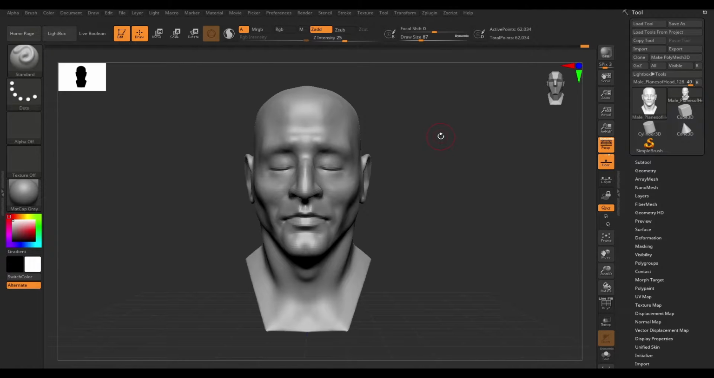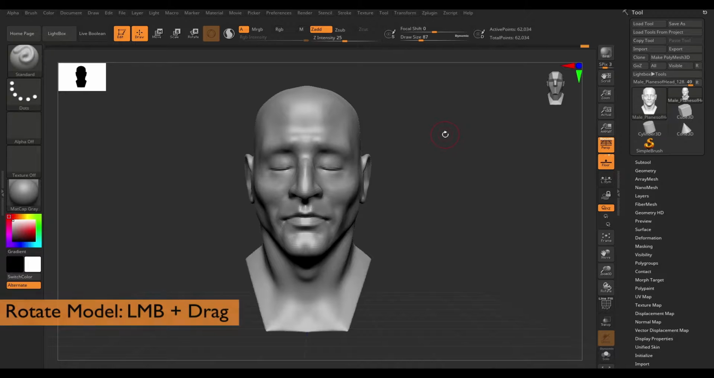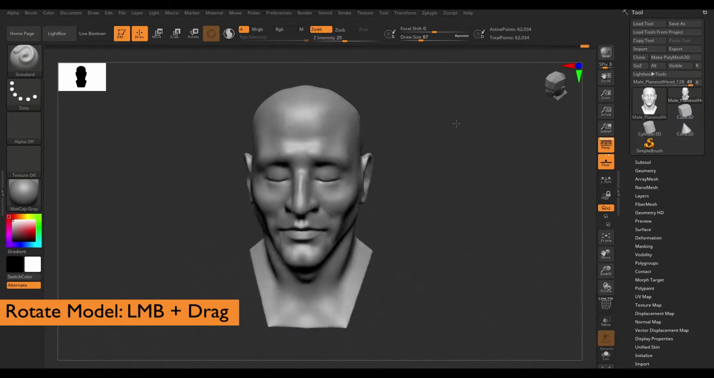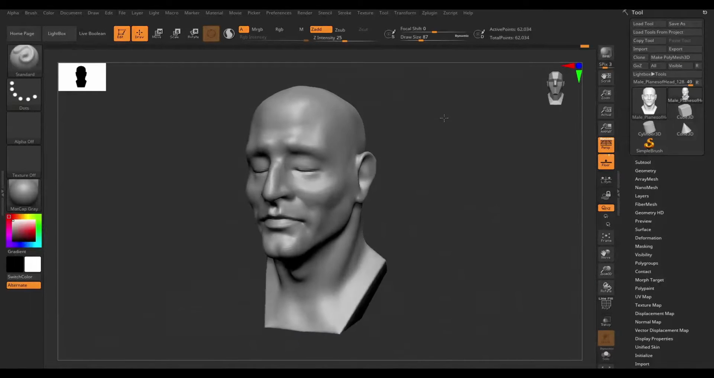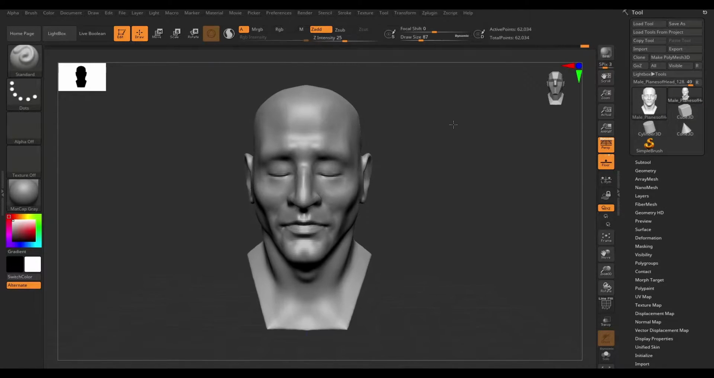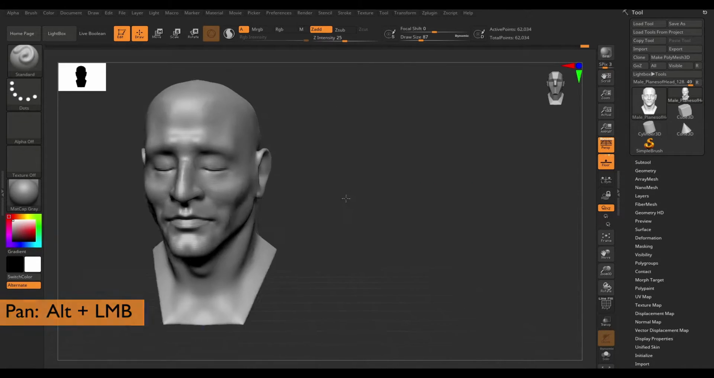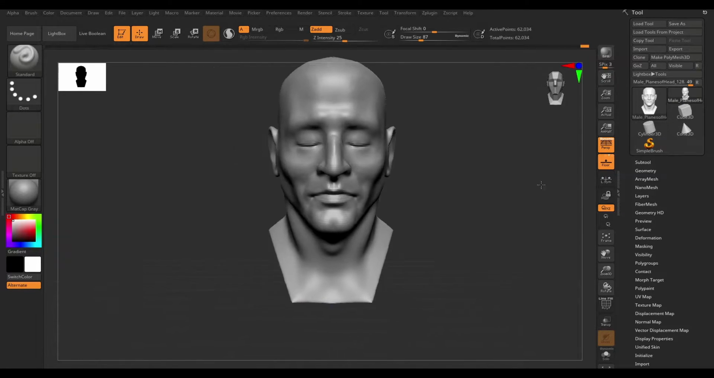In this section, we're going to take a look at navigation in Zbrush. So to rotate your object, all you have to do is hold down the left mouse button and drag. And in doing so, you can rotate your object in the viewport. Now to pan, all you have to do is hold down Alt and left mouse button and drag side to side, and you're able to pan.